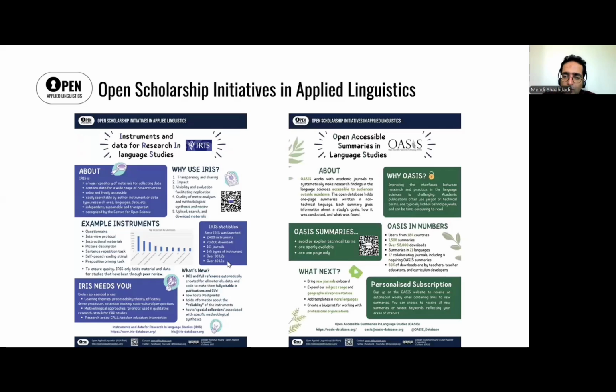As you can see, we created a one-page infographic poster for the ongoing initiatives in collaboration with the teams of these initiatives. Here, I will briefly introduce the 6 featured initiatives, and you can learn much more about each one in their dedicated presentations. The IRIS database is one of the first large-scale efforts on open scholarship.